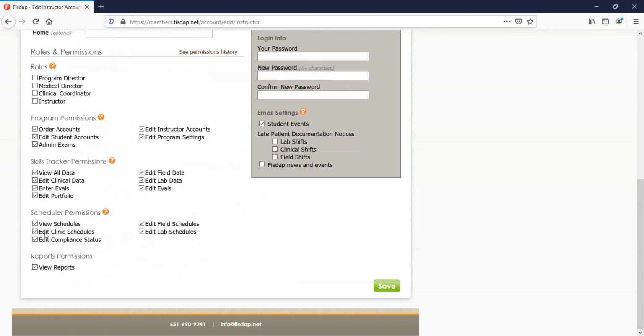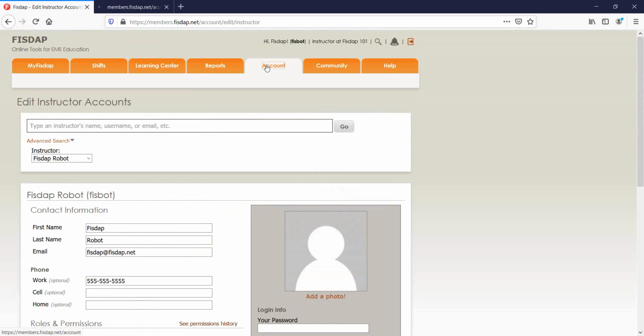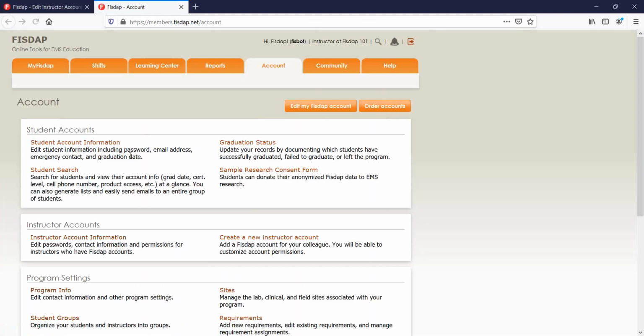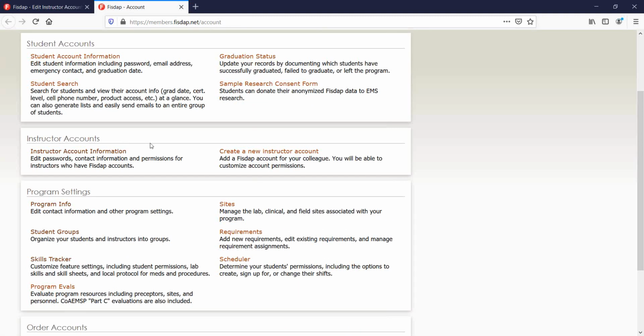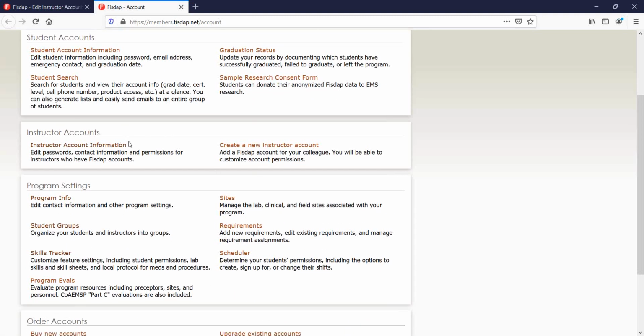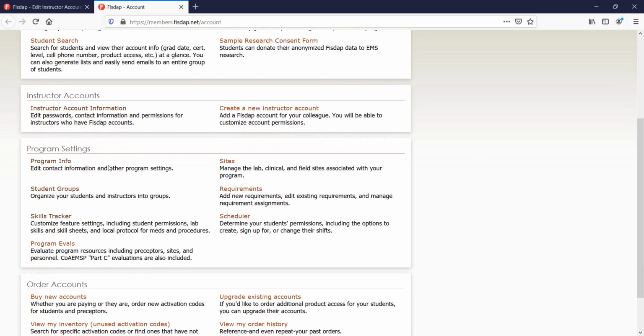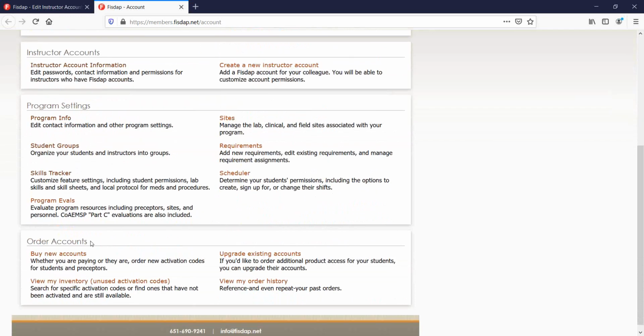You'll see that there are the various permissions here, and in the program permissions there are ones like edit order accounts, edit instructor accounts, edit student accounts, and edit program settings, as well as admin exams. This last one we're going to ignore for the moment, but I wanted to point out these four because these are the four sections that we see on the account page itself. So editing student accounts gives you access to the student accounts section. Editing instructor accounts gives you access to the instructor accounts section. Editing the program settings gives you access to the program settings, and then order accounts gives you access to the order accounts.